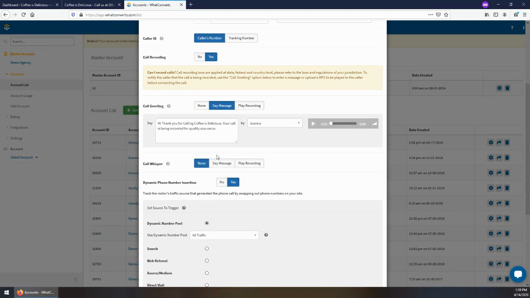With the play recording option, you can upload your own MP3 file that will play. Please keep in mind, if you are recording your calls, to be aware of the call recording laws in your jurisdiction. You may need to have a greeting that says the call is being recorded.